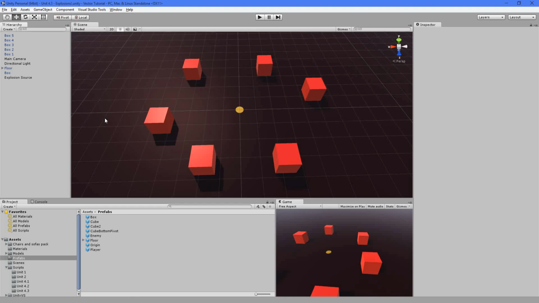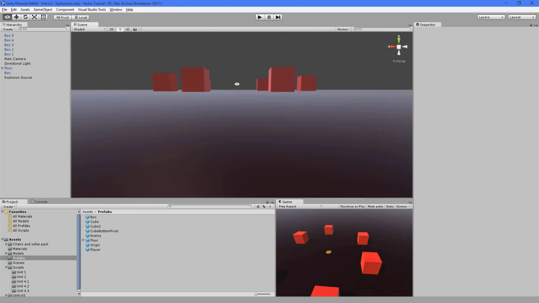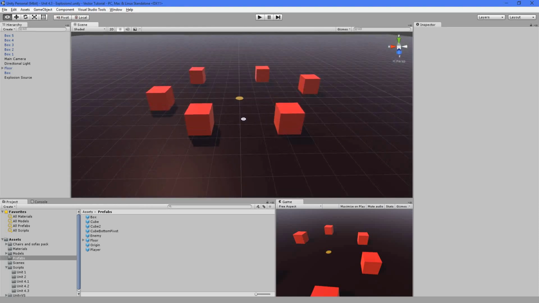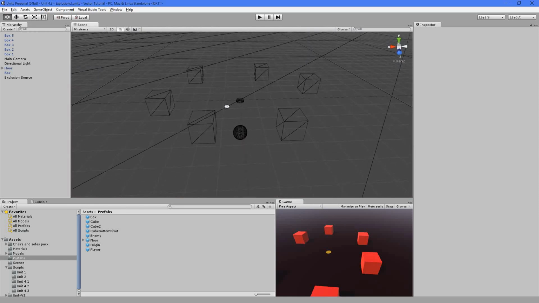So something like a bomb or missile or whatever, something that would explode and force anything that's near it to be pushed out in the opposite direction of wherever that explosion source was. It's under the ground, so you can't see it through the floor, but it's there. And I guess if I turn on wireframe, maybe it's easier to see it. So it's there under the ground.